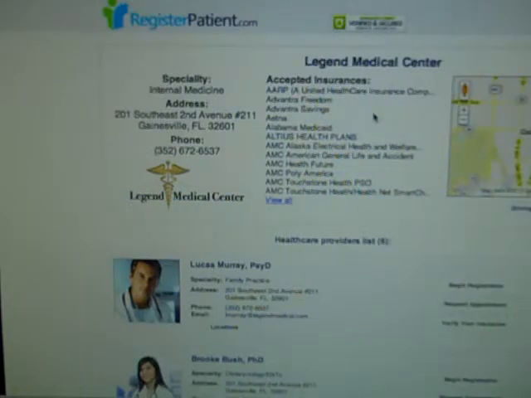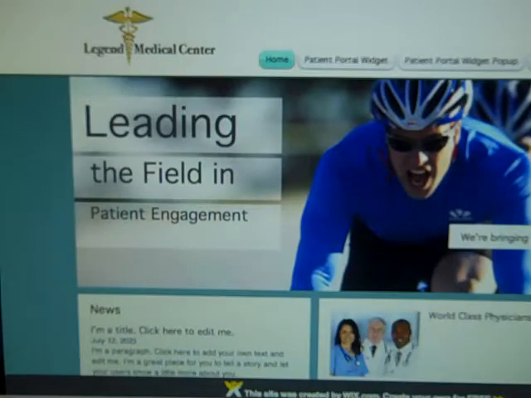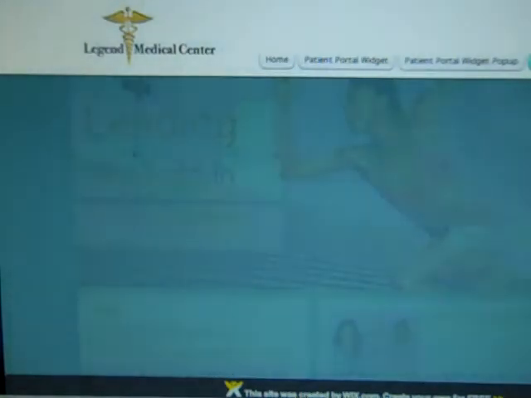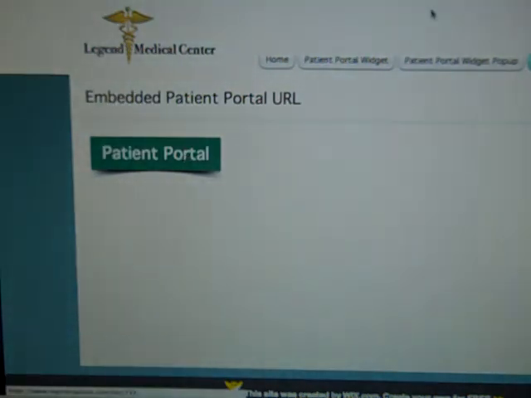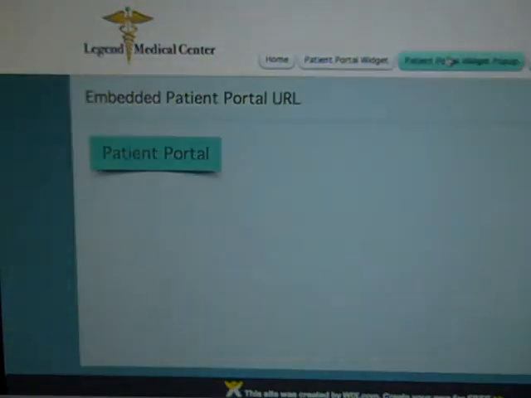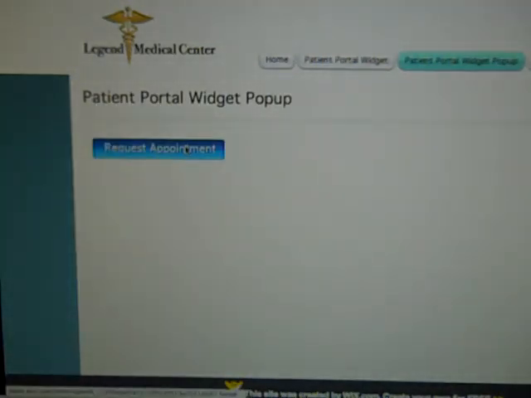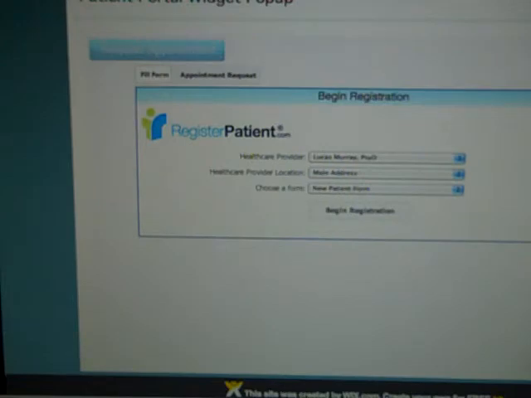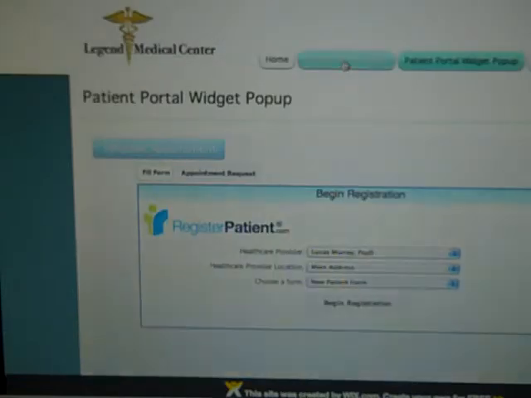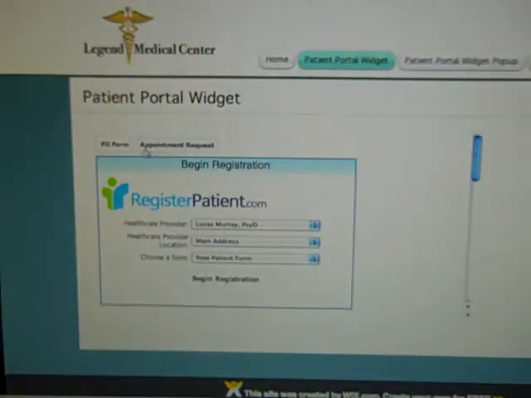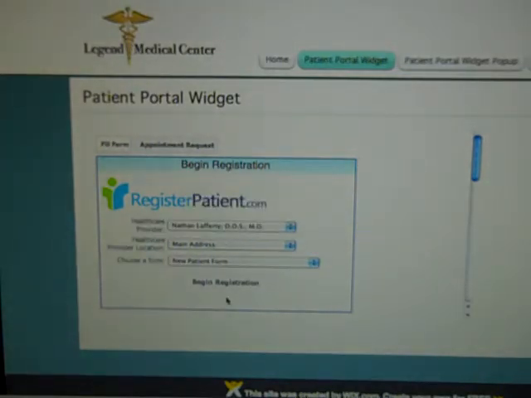So this portal can actually be embedded into a practice's existing website. As you would see here, pretend that this is just any typical practice's website. You can embed this portal via a button or through a text. We also provide codes and links for you to embed this as a widget pop-up. So this is how it would look on our practice's website. You can also do it as just a portal widget, and it will look like this. And from here, patients can choose their provider, location, and such, and begin their registration.